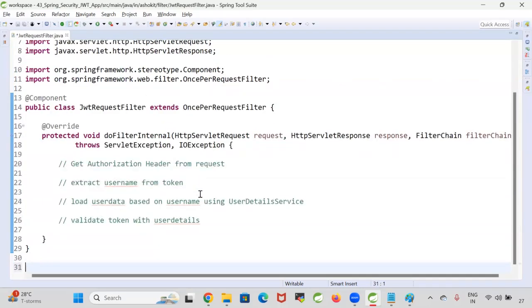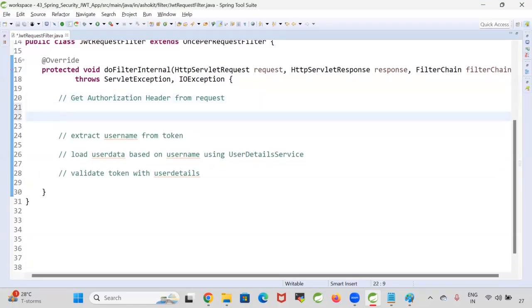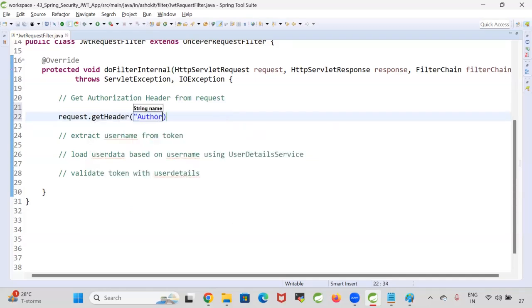So what is the first step? Get the authorization header from the request. How to get the authorization header from the request? So very simple, request dot get header. Header name will be available as authorization. Let me store that into a variable. Okay, so this is auth header, authorization header that I am going to get.